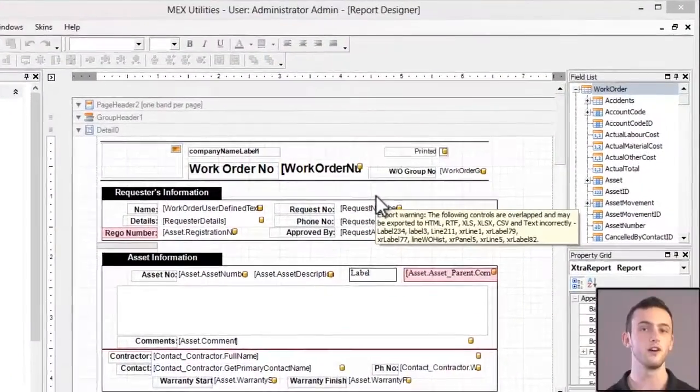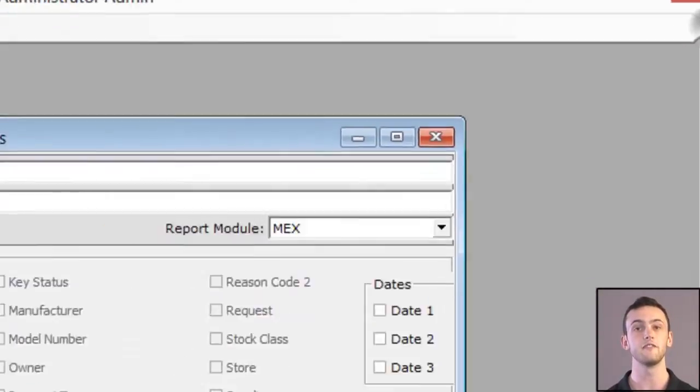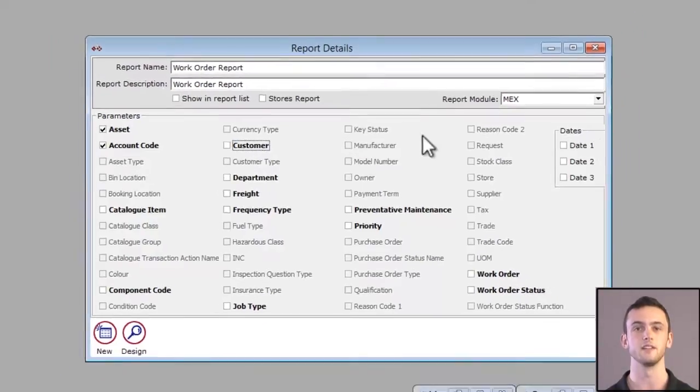Now once you're done modifying the report, press the lower X at the top right of the screen to save and exit back to the report details. Here, by ticking boxes, you can enable and disable different types of parameters available to you when you go to generate the report in MEX 14. The checkboxes that are grayed out are irrelevant to this type of data the report contains.